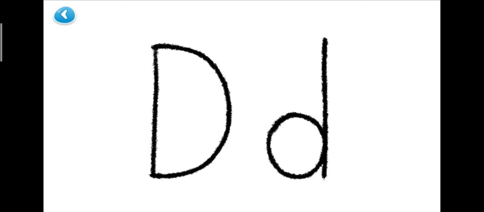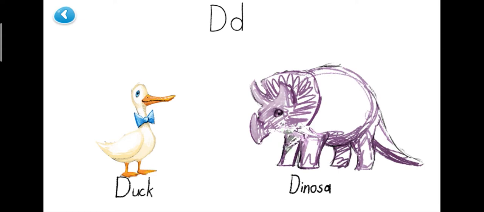Here is a story about the letter D. To make uppercase D, you start here and make a line down. Then you start at the top and make a curve like this. To make lowercase D, go all the way around like this, then make a line that goes straight down. Some things that start with D are duck, dinosaur, donut. Okay, now here's our story.